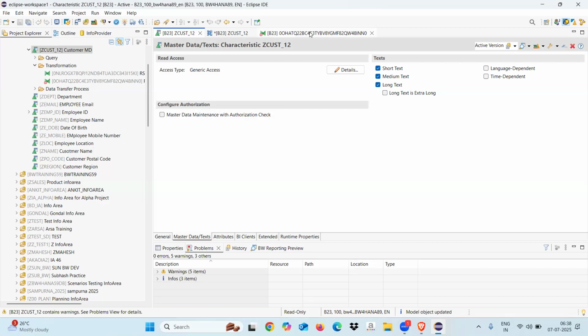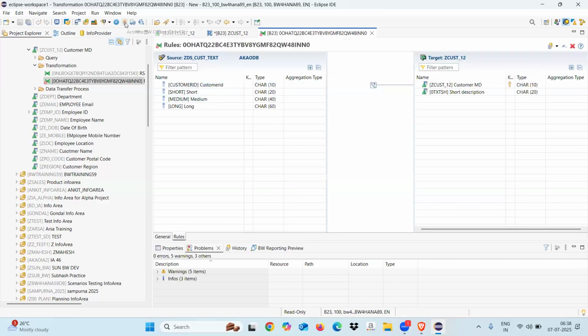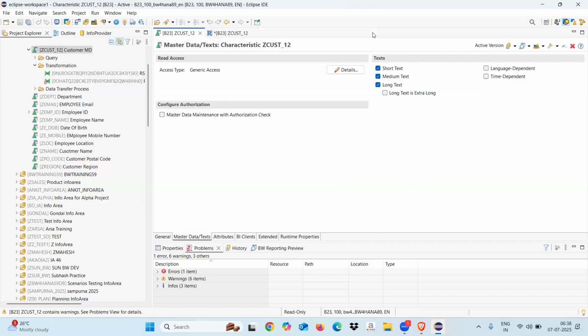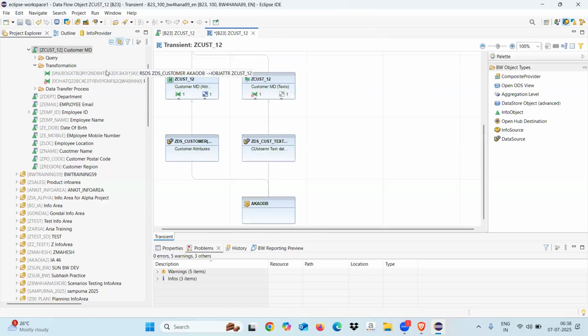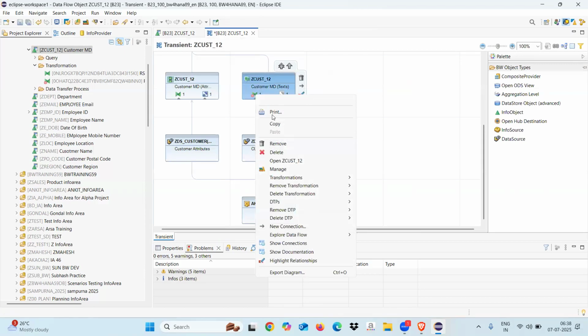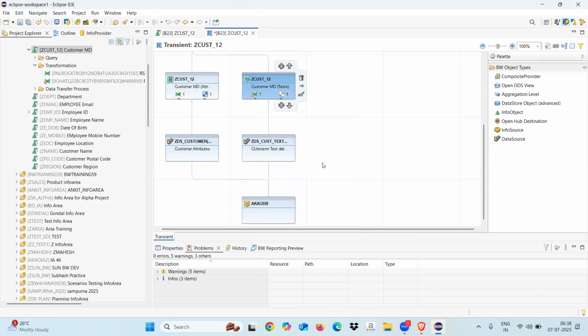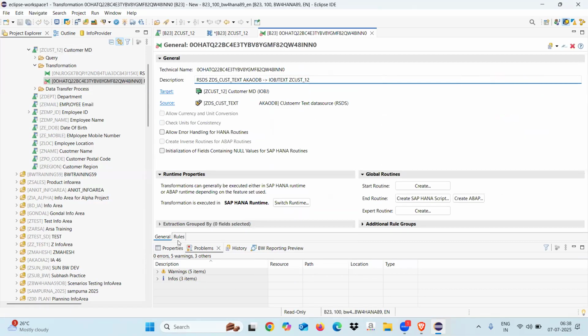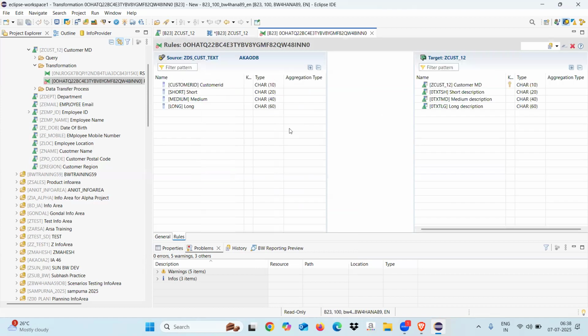Okay, now you can activate it. We'll see. Close. Okay, let me close. Right click and again I will create it. See now, earlier I did not maintain medium and long, only short description. So now I maintain medium and long description as well.